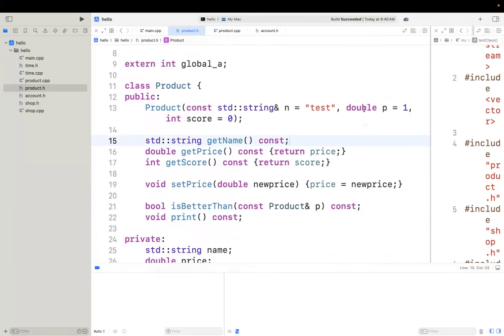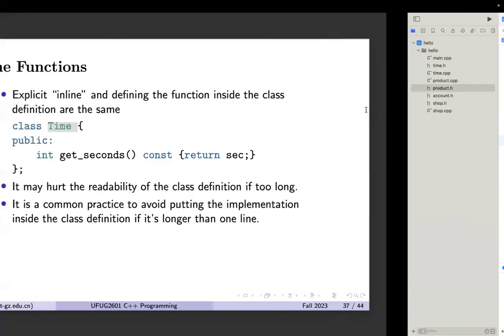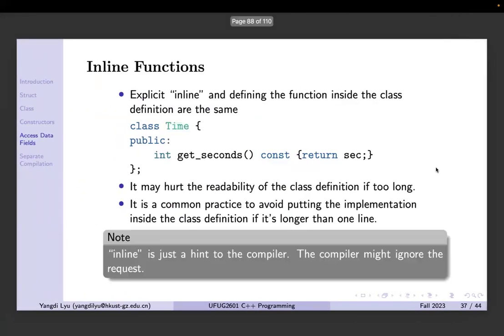So that is what we mean by inline functions. We quickly covered that. Inline, we said, is just a hint to the compiler. You tell the compiler that this function might benefit from having the function call replaced with the function body inline. So it's just a hint, and the compiler might ignore your suggestion. It's just a suggestion.